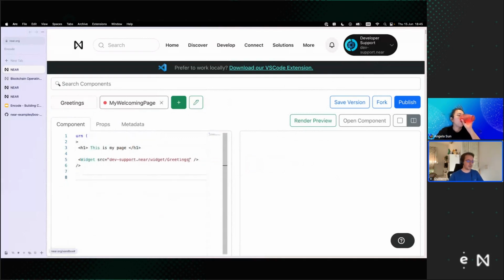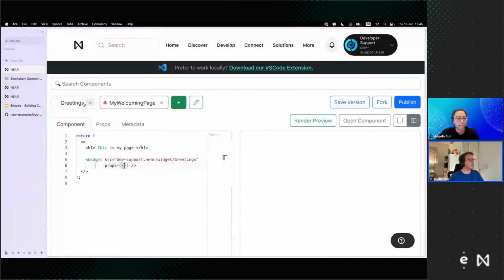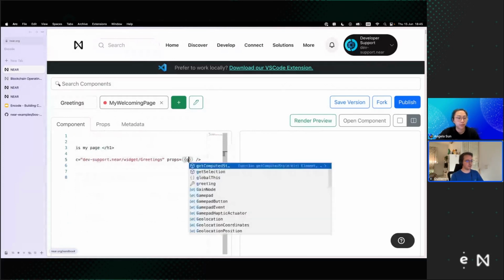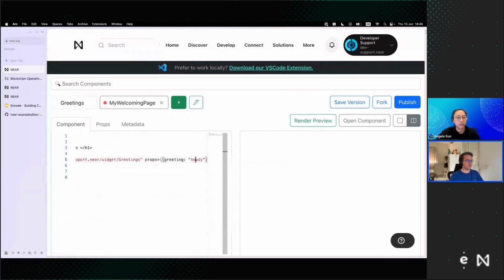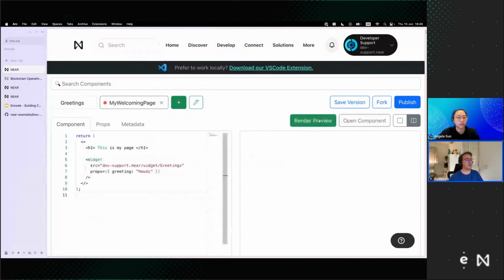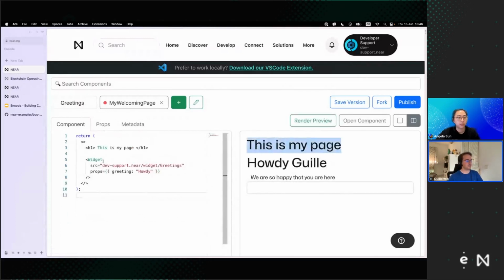So something that I can do now is just say props equal. Let me put an enter here so we have everything on the screen at the same time. I think I call it greeting. Yeah, I can say props equal to greeting Howdy, with a capital. And now you can see this is my page, which is this part, but the rest is just the component that I'm bringing.